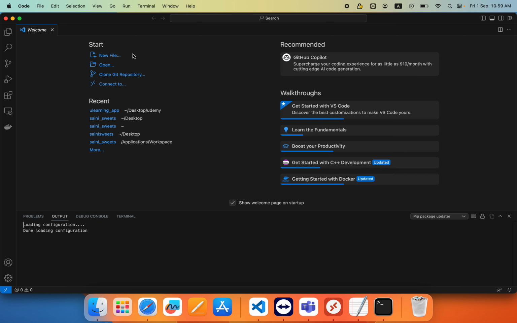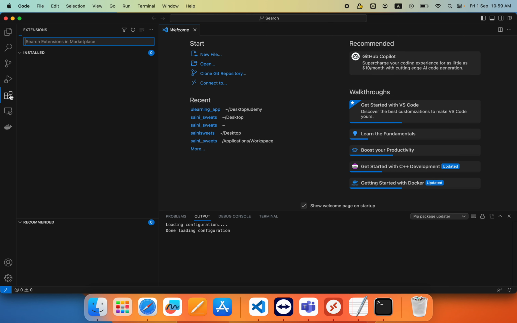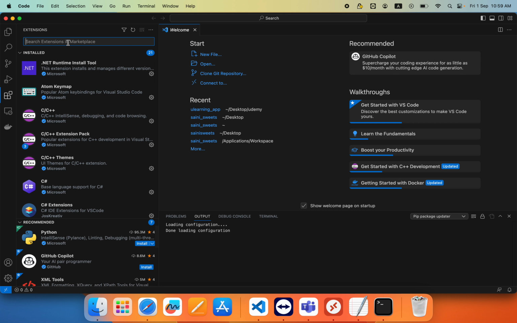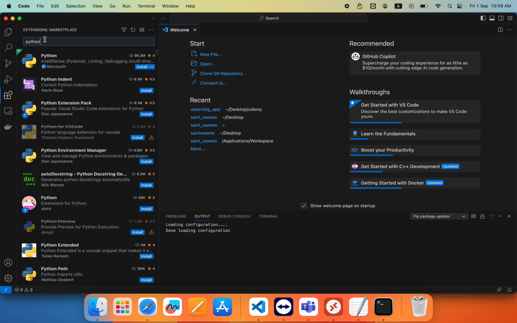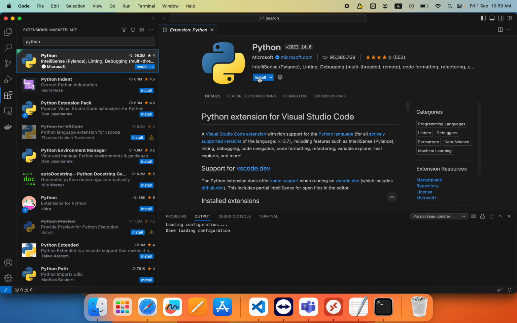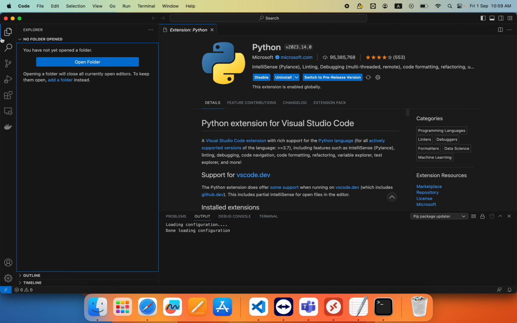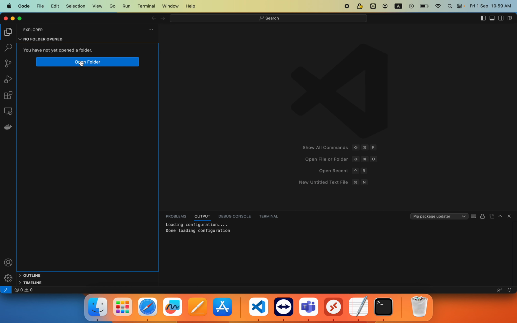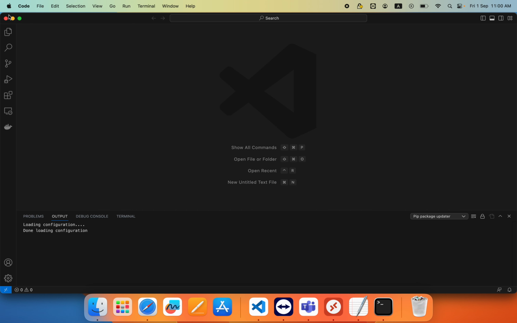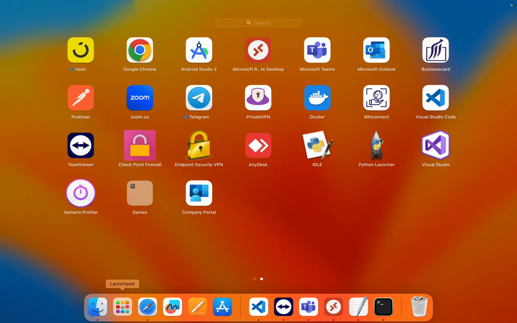Once you open it, first we need to install Python in Visual Studio Code. So search here for Python and click on install. Once it is installed, we can create a Python file. I will show you how we will create it.